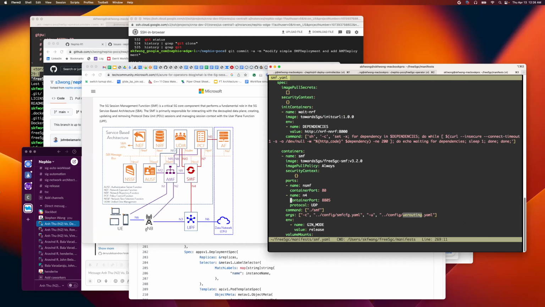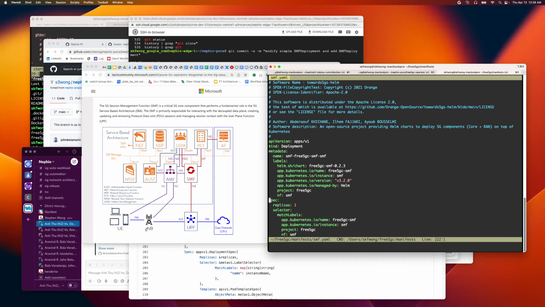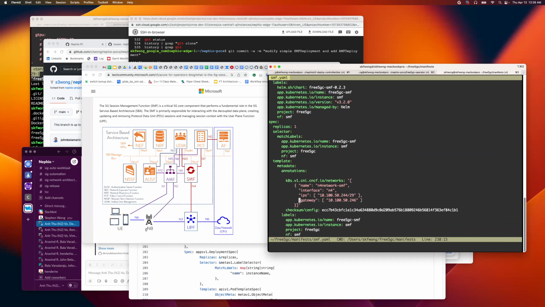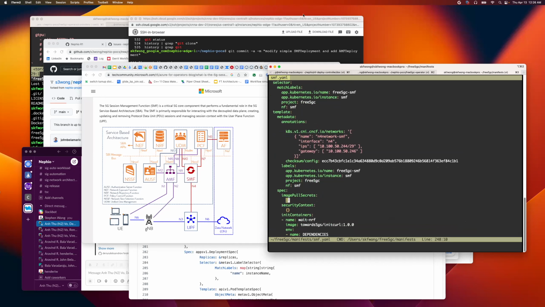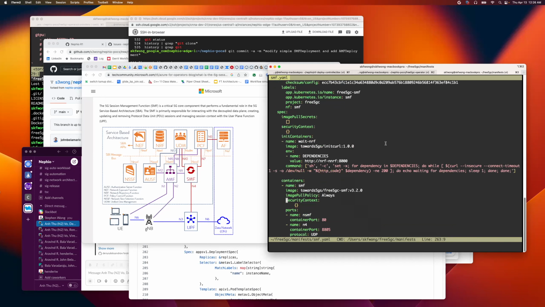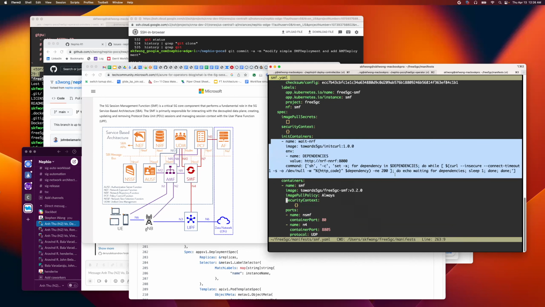Other than that, for your deployment, this is the NAD annotations. You will have that from the deployment piece. Get rid of that for now, for bringing up the pod.